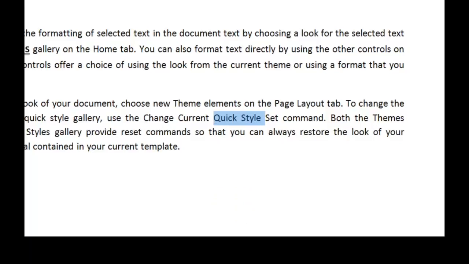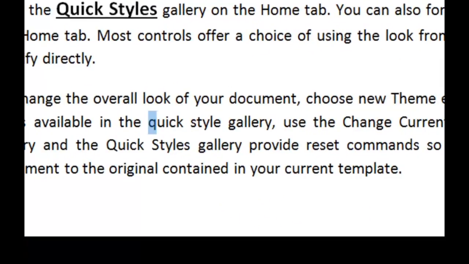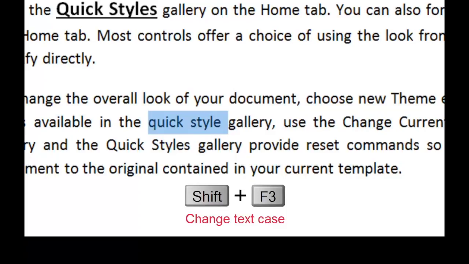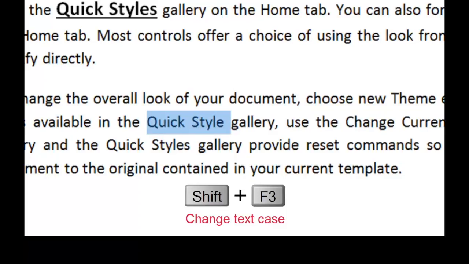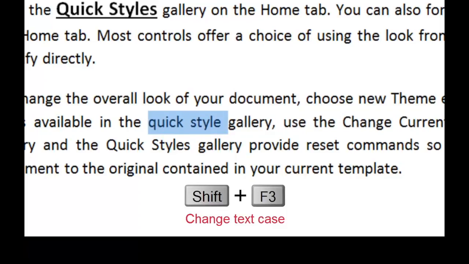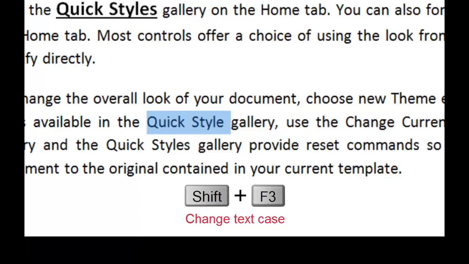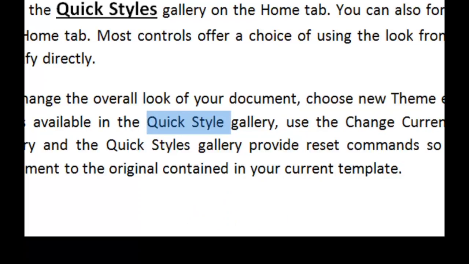But did you also know that you can change the case of your text by highlighting it and then using the shortcut Shift and F3? This toggles the text to all uppercase, all lowercase, or first letter uppercase.